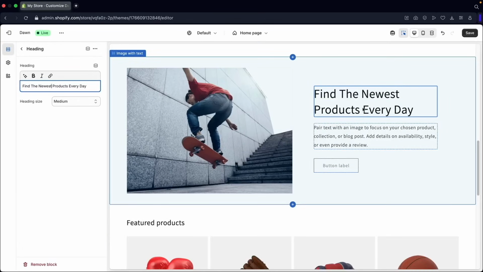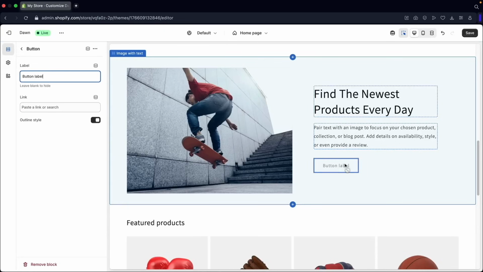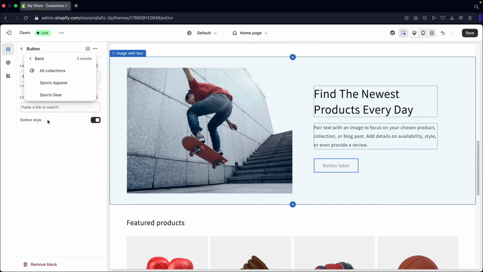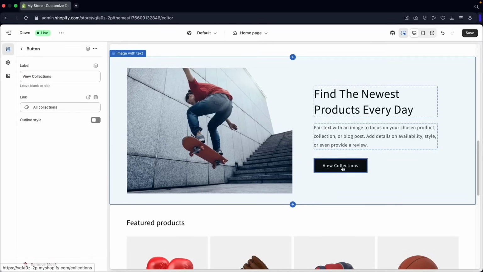Okay, so I changed the text. You can also do this for the description. Now for this button label, let's say you want to link them to a specific collection, right? So over here under link, you can link them to collections, products, pages, or basically any part of the website you choose. So I'll click on collections, and I'll just select maybe all collections. And then for the button label, I'll put view collections. And then I'll uncheck this outline style to give it this really nice black background.